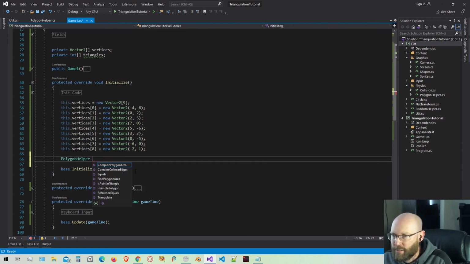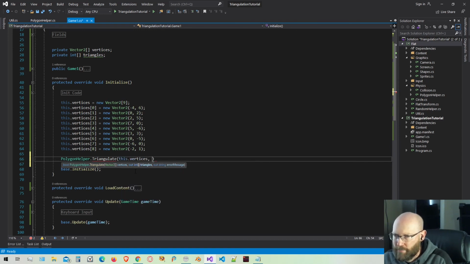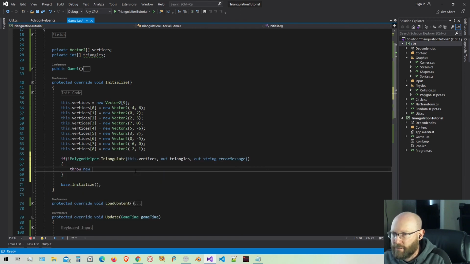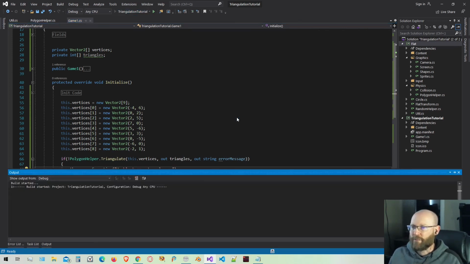So we're going to triangulate the polygon. Let's pass in the vertices. We're going to pass out the triangle indices. And let's pass out an error message if there happens to be one. And let's just test to make sure it works. So if this failed, we'll just throw a new exception. And we'll just say unable to. Okay, so let's just run this and see if it actually works.